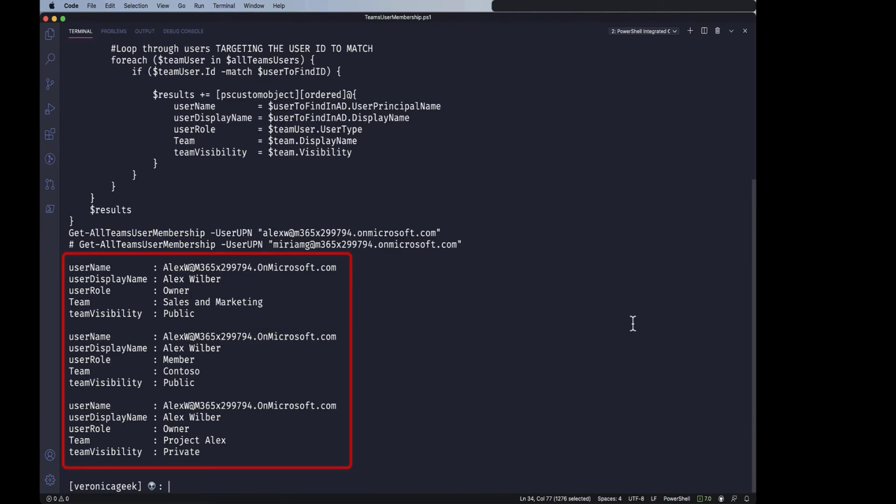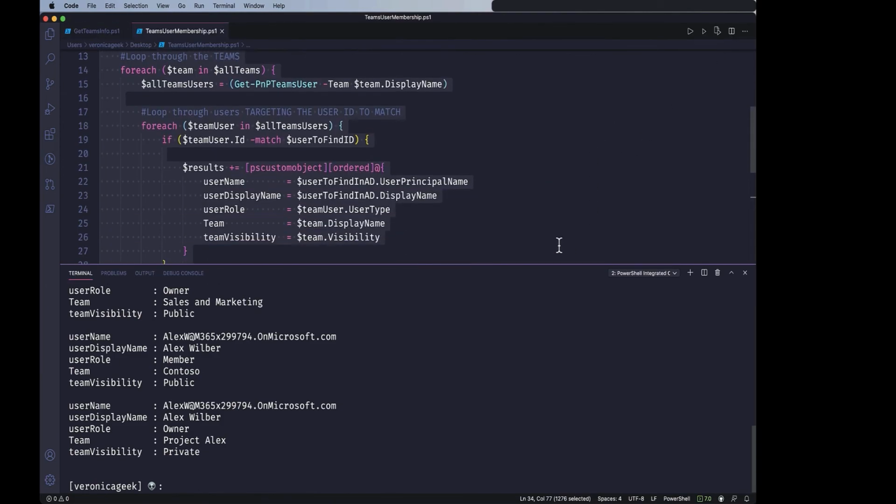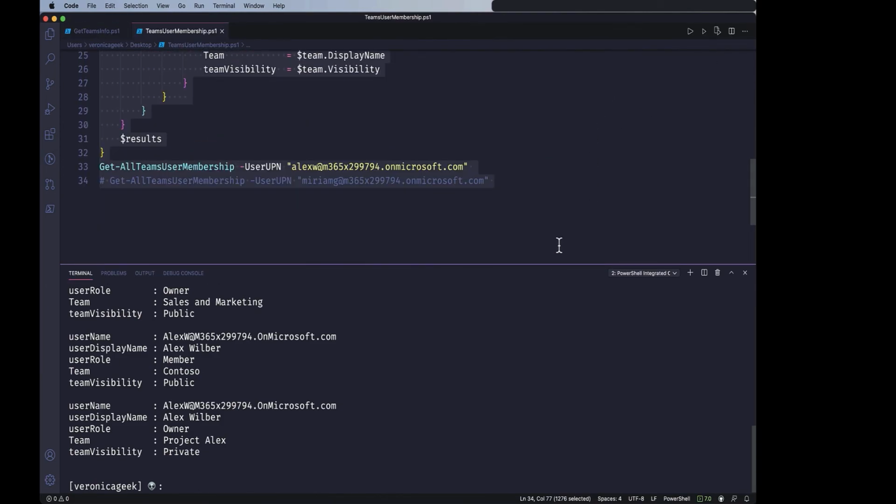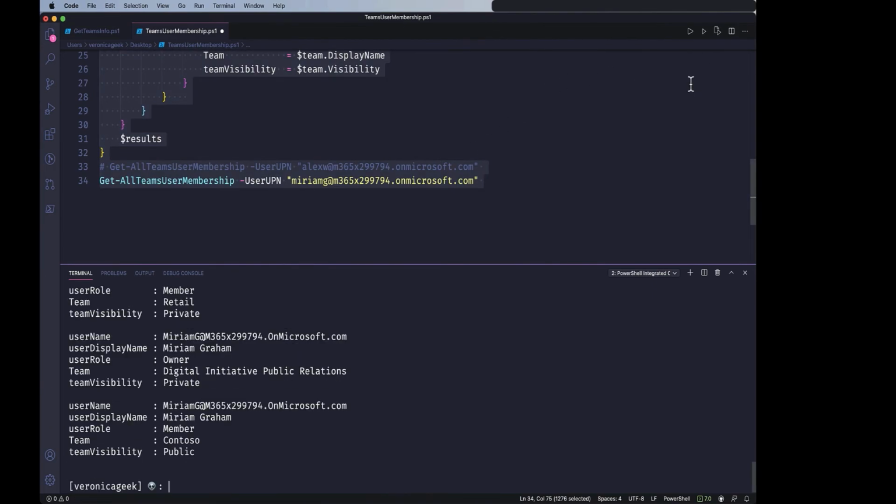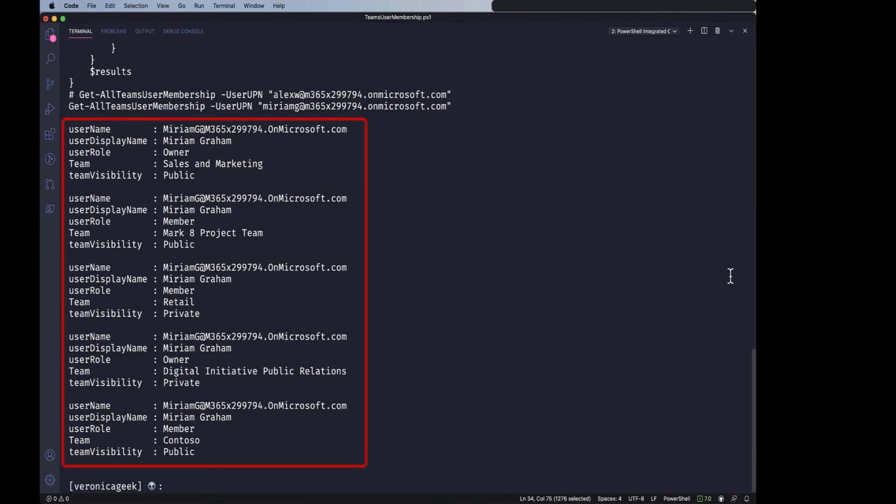So we can see that Alex is part of 3 different teams, and that sometimes is an owner and sometimes is a member. Now, just to prove that we're going to get the correct results for another user, I'm going to change Alex to Miriam and run the script again. And this time we can see that Miriam is part of 5 teams, while Alex was part of 3 different teams.